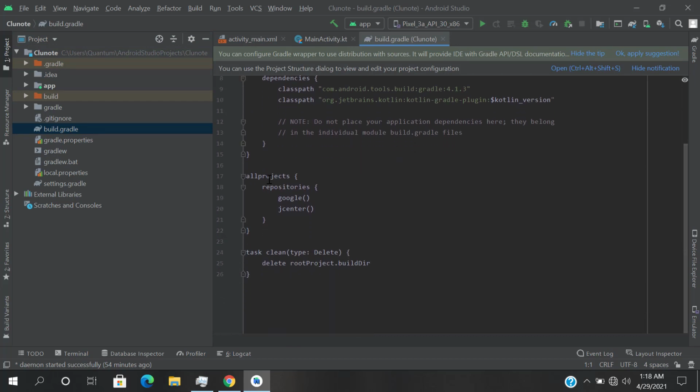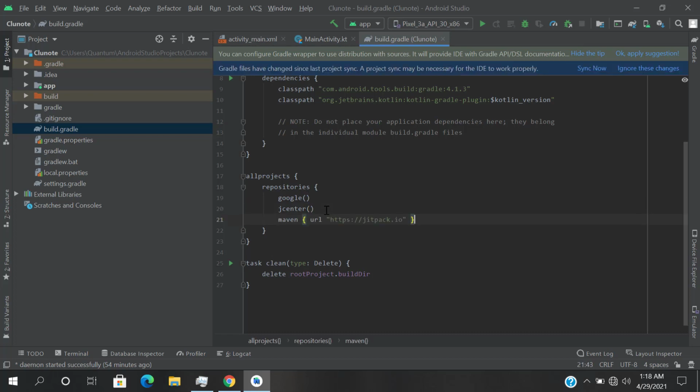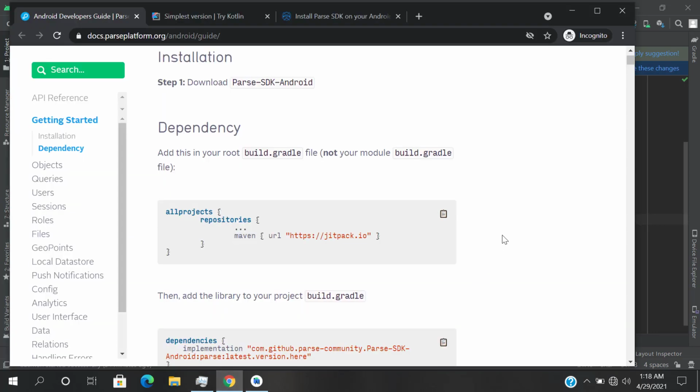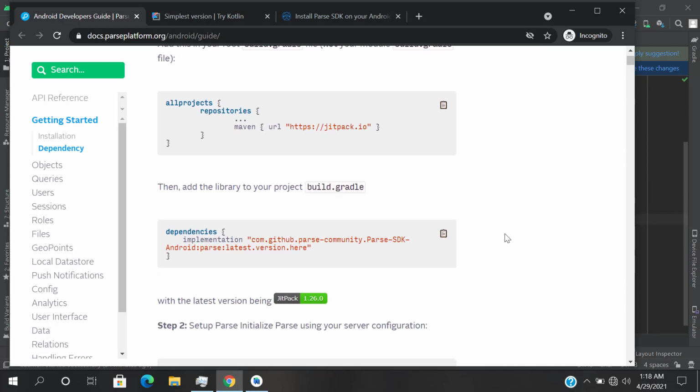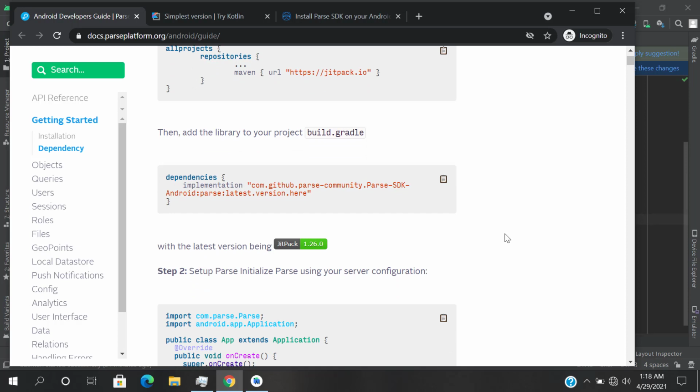Right down here under allprojects repositories, and then we'll add this. Then we'll go back here. Then we add the implementation of the Parse SDK inside our module build.gradle file. Gradle is a build automation tool that controls development processes like compiling, linking, and packaging of a project and its modules or applications. You can learn more about it online, but we are going to focus on using it to install Parse SDK onto our project application.